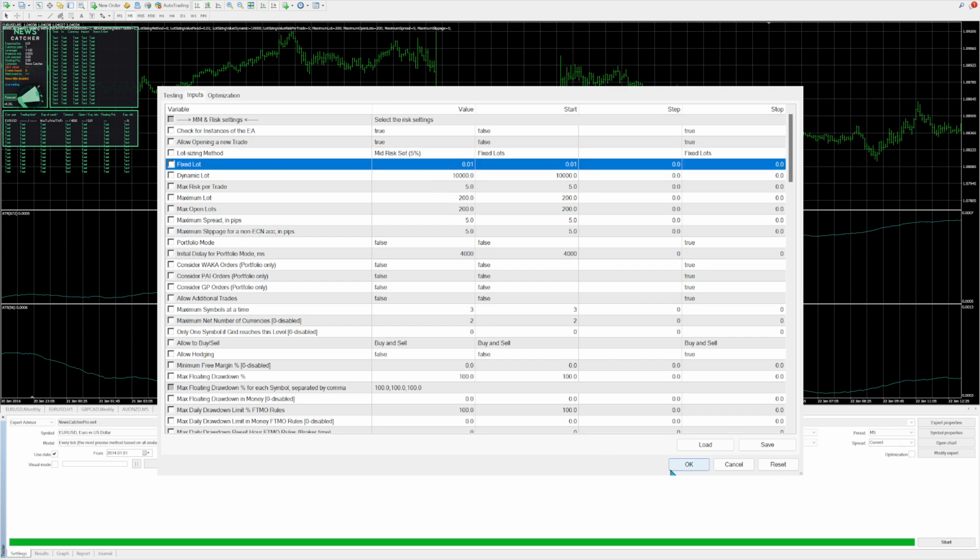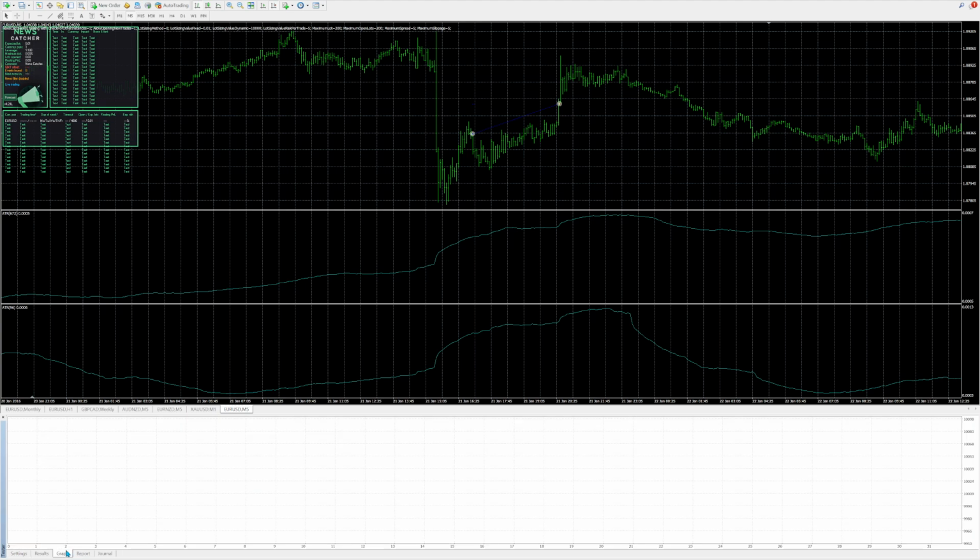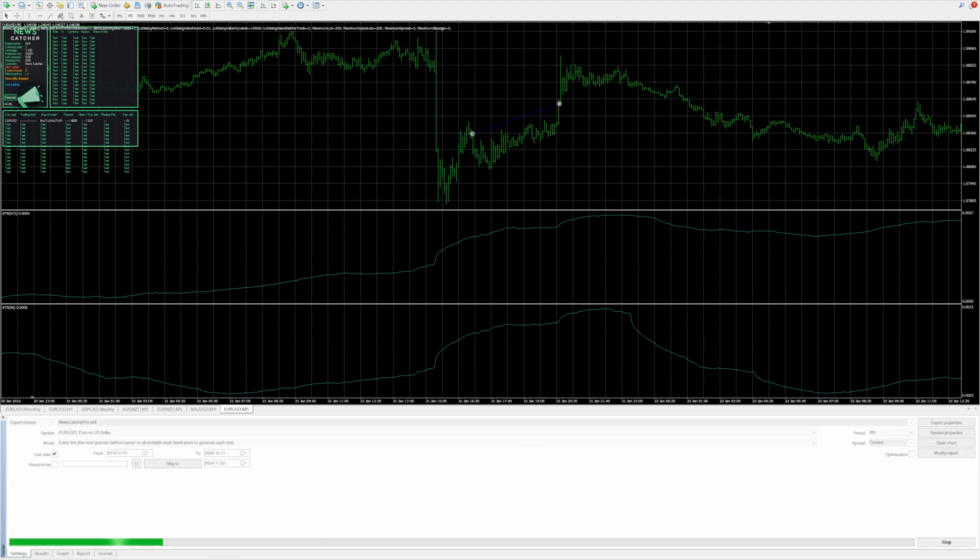So if you go to expert properties and let's test it with a medium risk of 5%, and then run it, because you have the option with the expert advisor to use either fixed lots or fixed percent risk. When you're using risk, obviously the lot size will increase as the balance increases, or decrease if it decreases. But this can be a good way to compound your position sizes as the account grows.